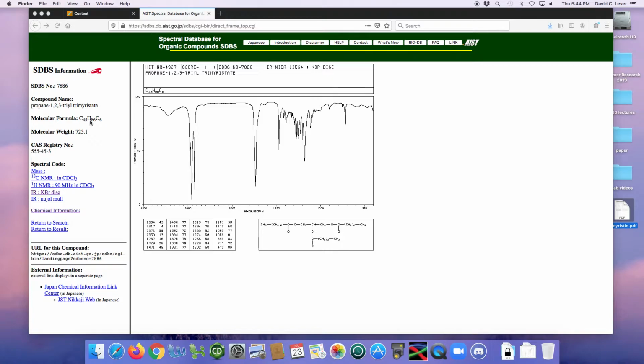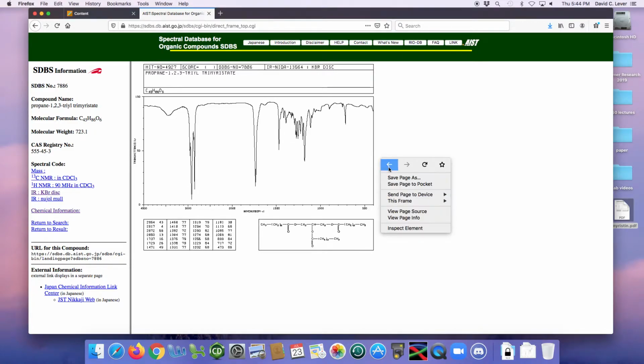You can also print the entire page if you want, but if you want to print just the spectrum, then you want to right click and you want to go to print frame. This frame, print frame.